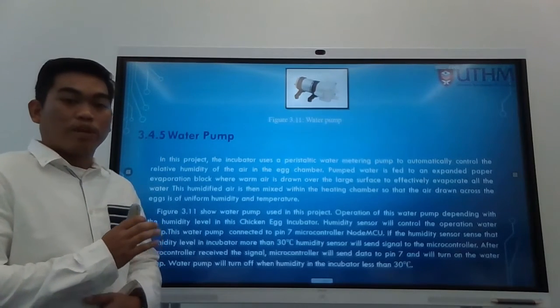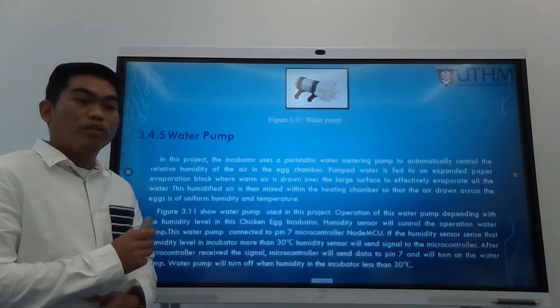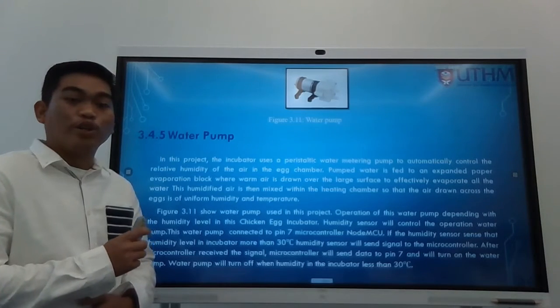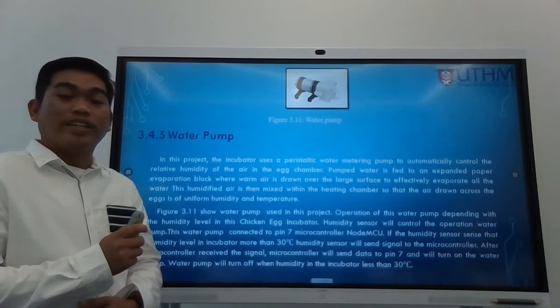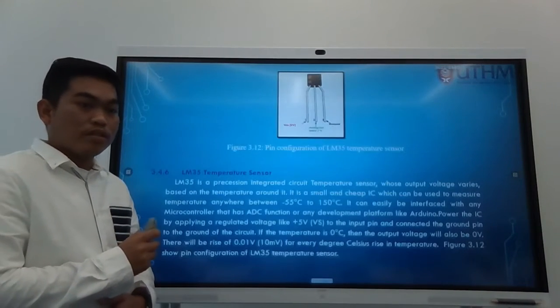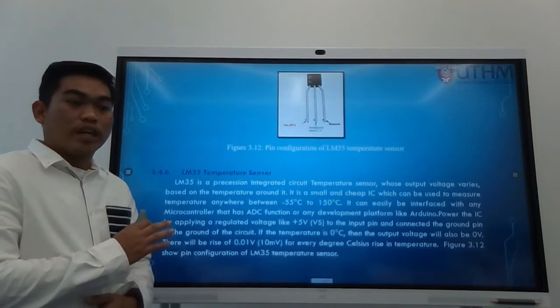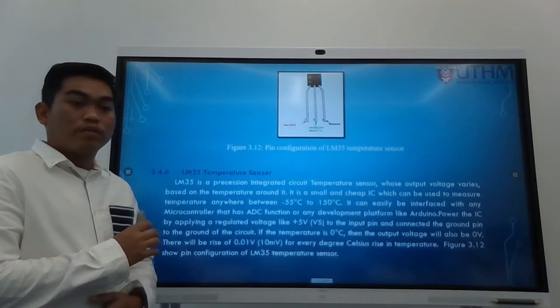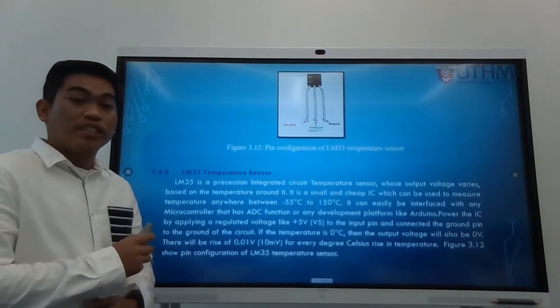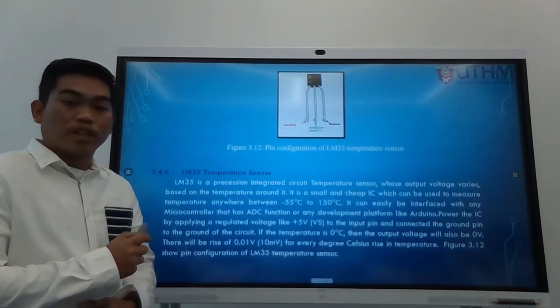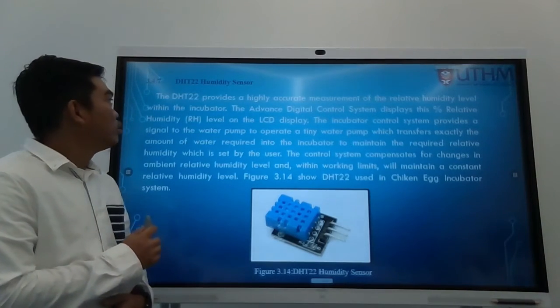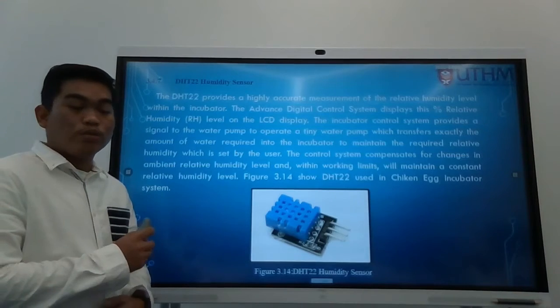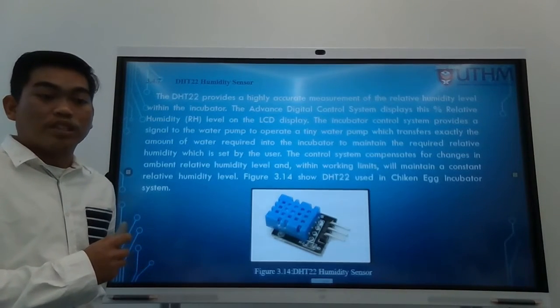Water pump. The water pump in this project will be used to control the humidity in the egg incubator. This is the LM35, the temperature sensor used in this project. DHT22 is the humidity sensor.